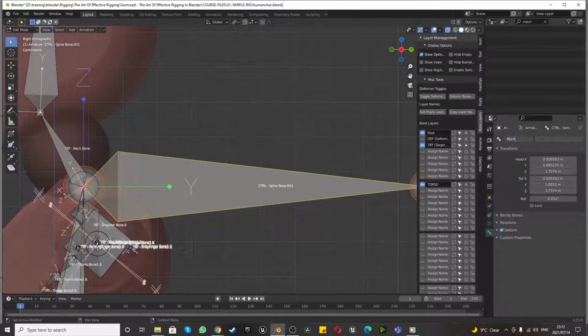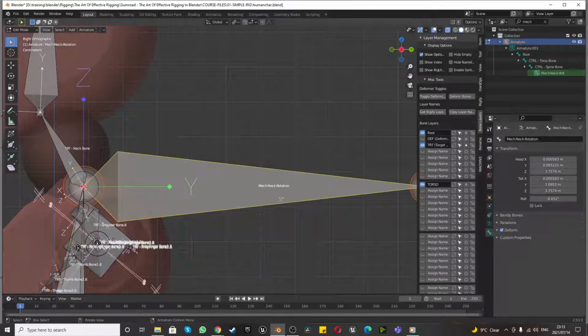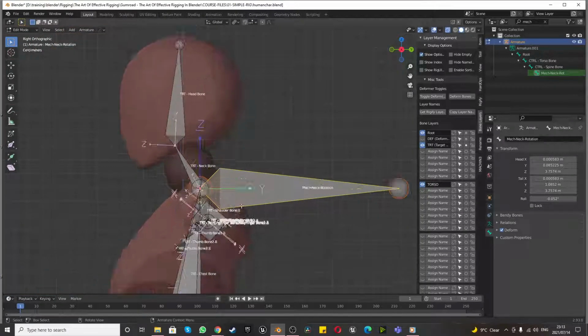Dash rotation. I'm just going to leave it on rot for rotation bone. So this is the mechanism. It's so unnecessary to type it out, but anyways, this is our mechanism neck rotation bone.